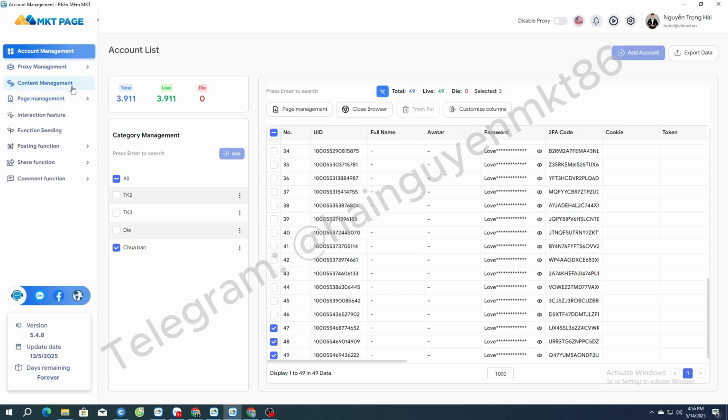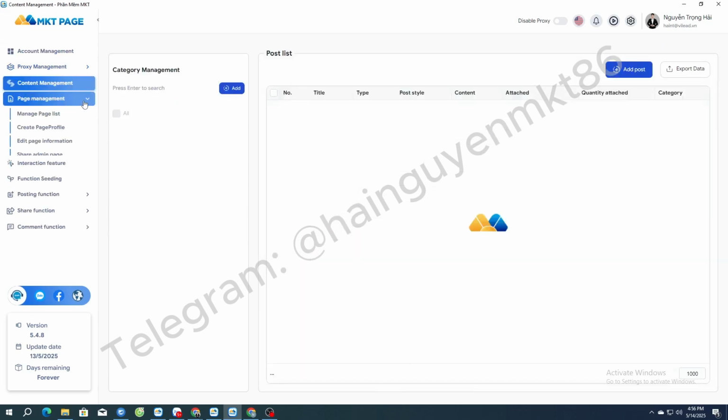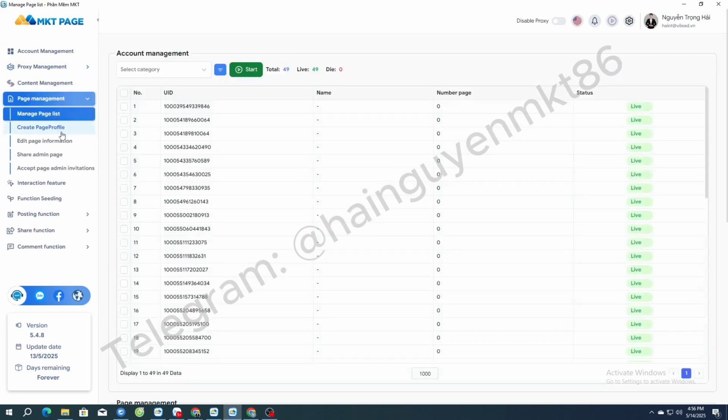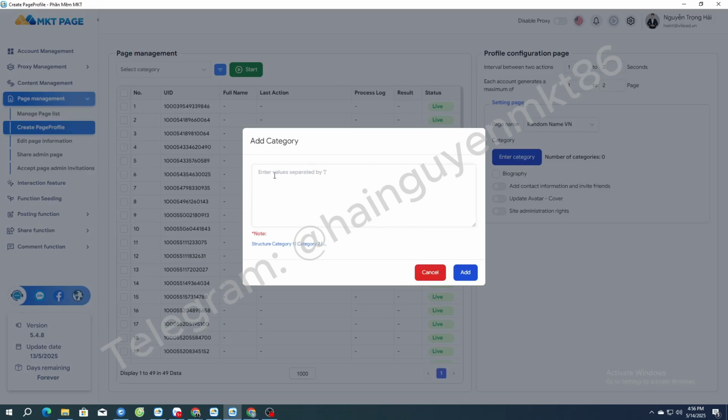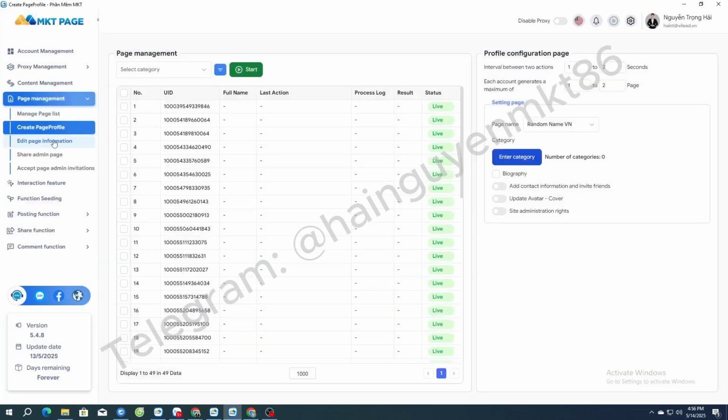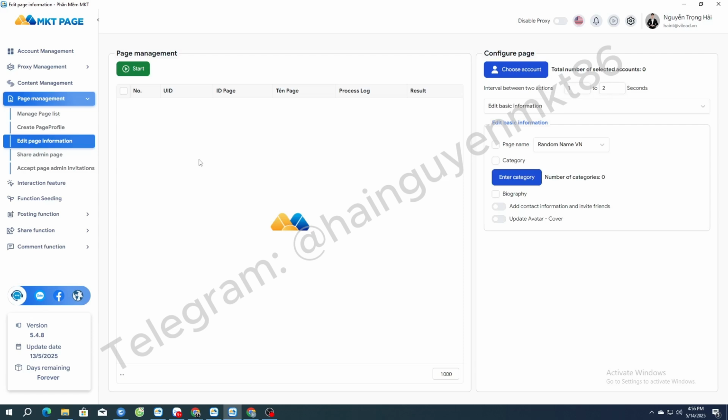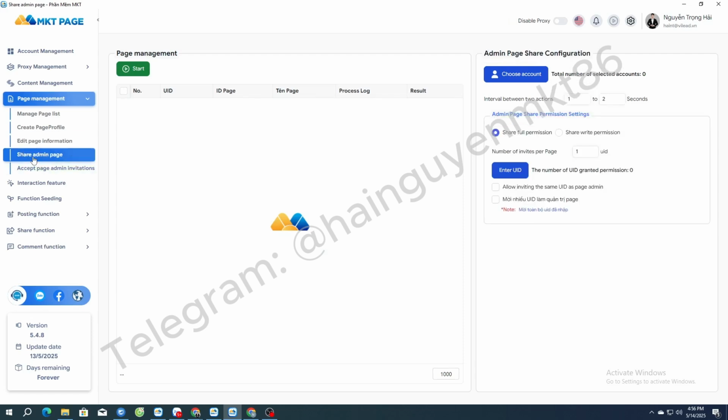If you're currently posting manually to multiple pages or trying to keep content consistent across several fan pages, you know how time-consuming and inefficient it can be. That's why MKT Page exists. With MKT Page, you can easily post to multiple pages at once, schedule posts ahead of time, manage all your content, and track performance, all in one place.